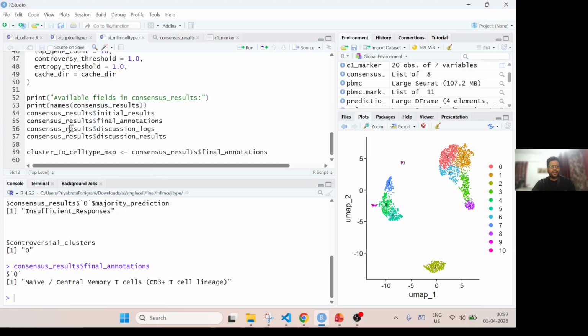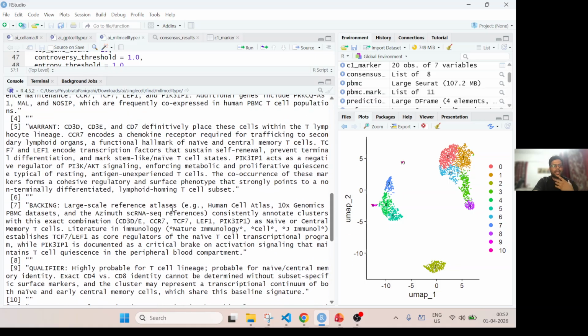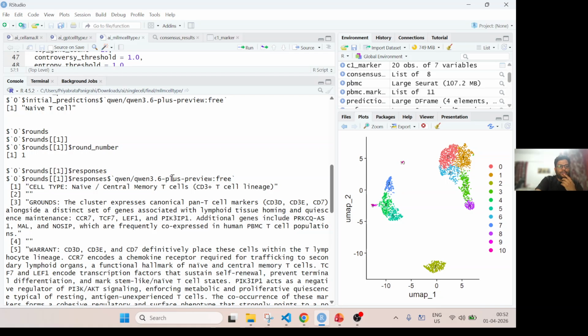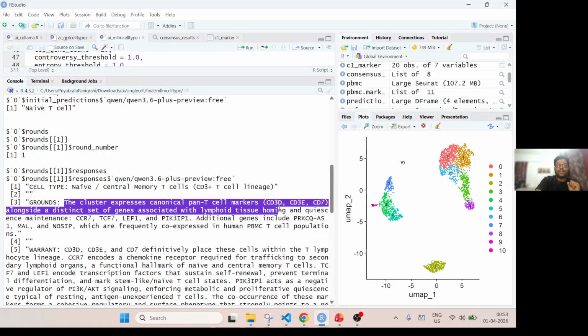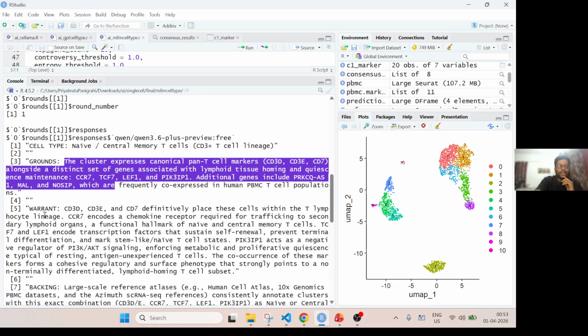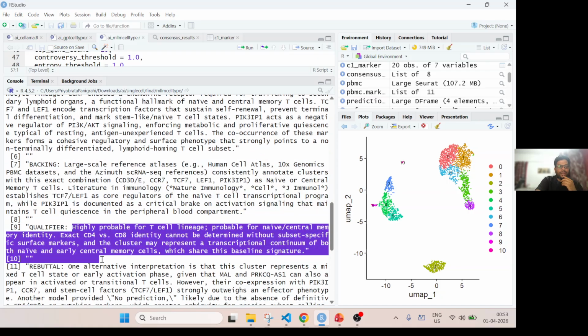But the important one is the discussion logs. So what discussion happened? This is the main information. We got the response, the cell type, and the grounds on which it is making that claim. It says the cluster expresses these three markers alongside a distinct set of genes associated with lymphoid tissue homing, and additional genes include other things which are frequently co-expressed in humans. This is the warrant, and what is the backing behind it, and the qualifier and the rebuttal.